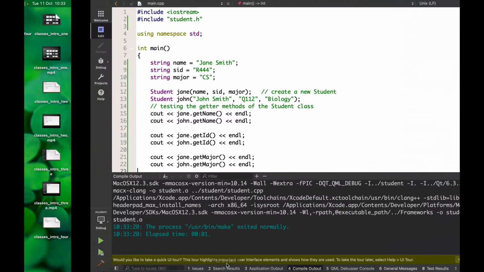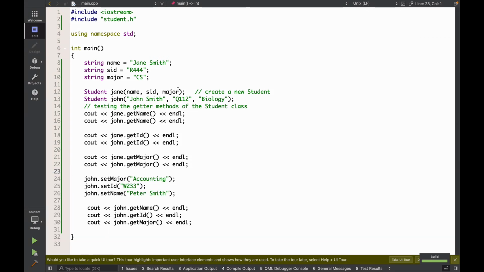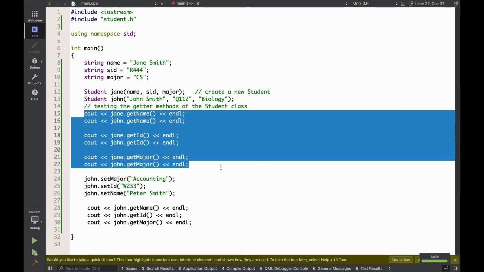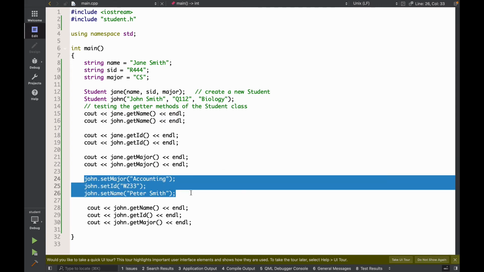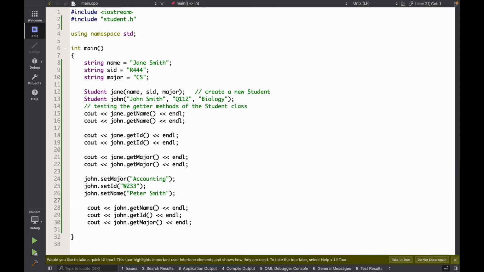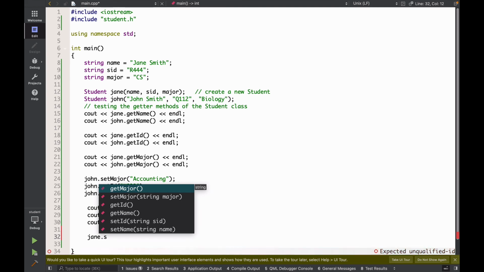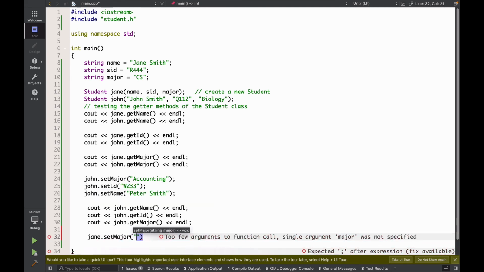All right. And of course, as you know, that's because after we printed everything for John, we called the set methods. And then we printed again those values for John, which, as we expected, were different. And of course, we could do the same for Jane, right? If you wanted, we could update something for Jane. So let's say I wanted to change Jane's major. So Jane dot set major. And she now will study CS.